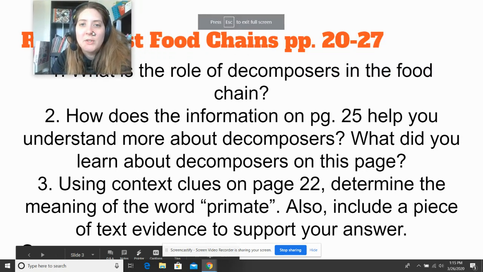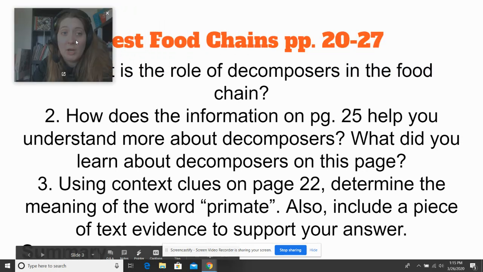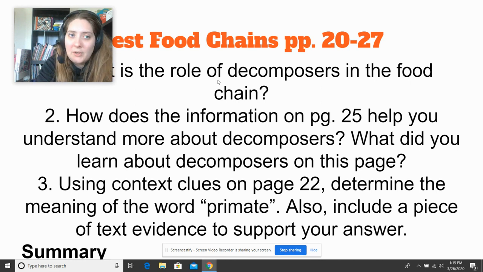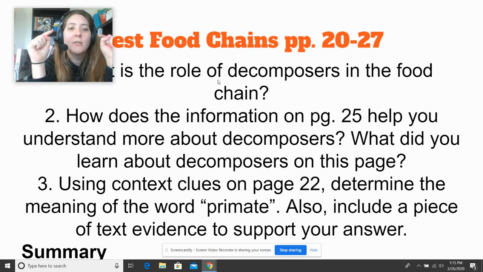Number 1, what is the role of decomposers in the food chain? Number 2, how does the information on page 25 help you understand more about decomposers? Another part of it, what did you learn about decomposers on this page? So make sure that you do both parts.